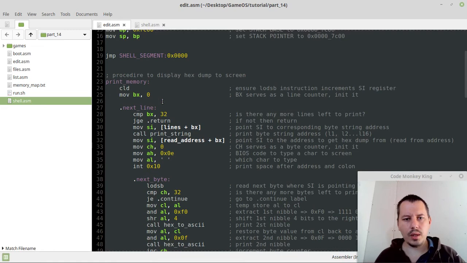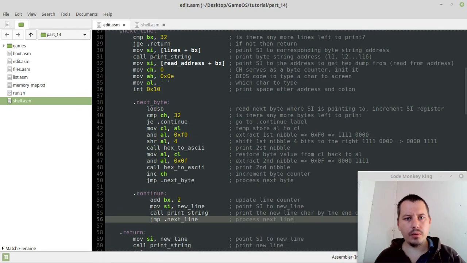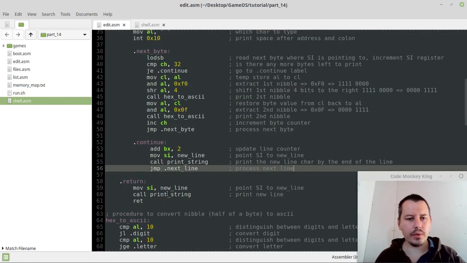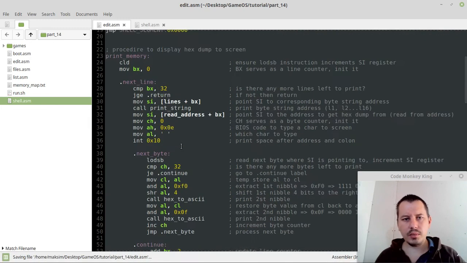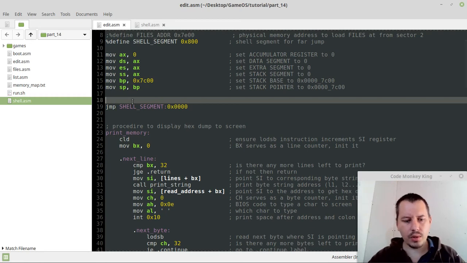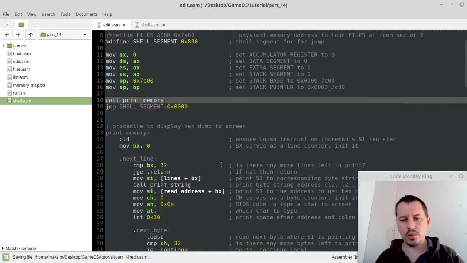We're almost done. And also, return, when we get the lines exhausted. Oh, we already have the return implemented here. So we just want to print the new line at the very end. Okay guys, it seems like the routine is now complete, and I hold my breath and try to call this print memory. Now it should print the hex dump, print something like this to screen and then exit back to the shell.